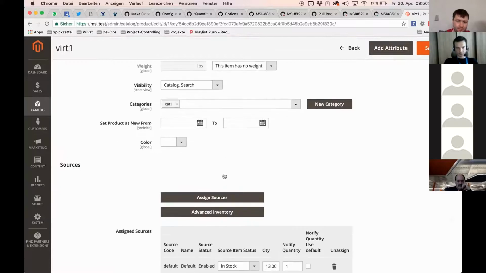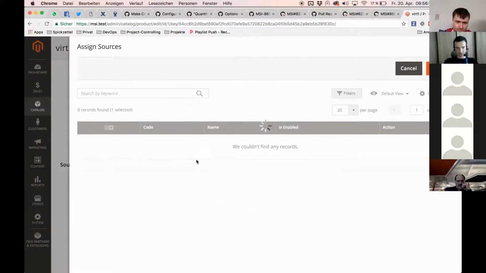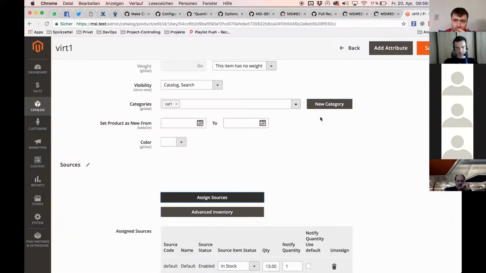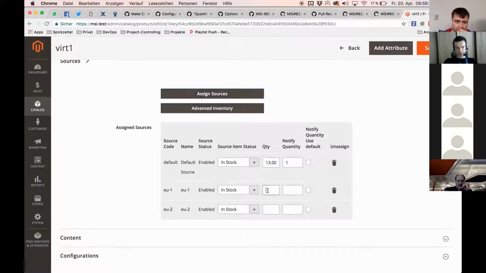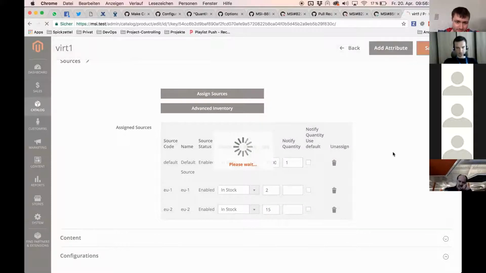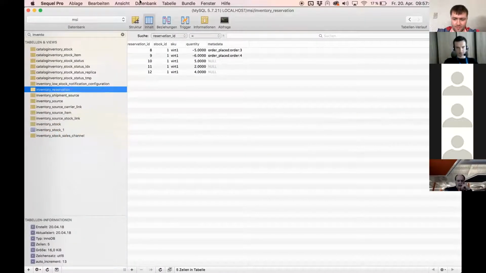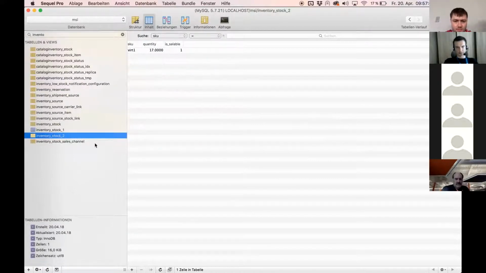And I think the more interesting part here is when we have an order with more quantity than there is in one single source. For example, we have here only 2 and here, for example, 15. Let's save this, and we'll look in the database. So we see there is a second stock created with an aggregated quantity of 17.